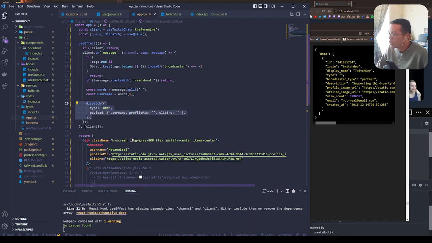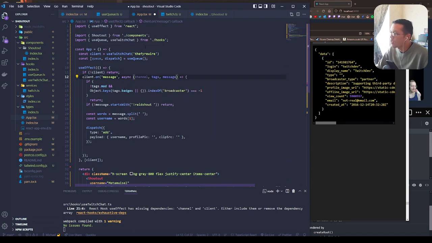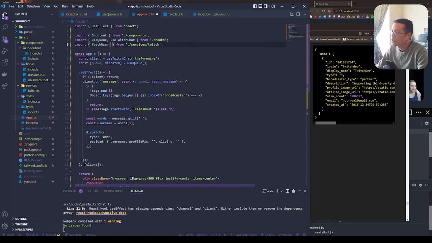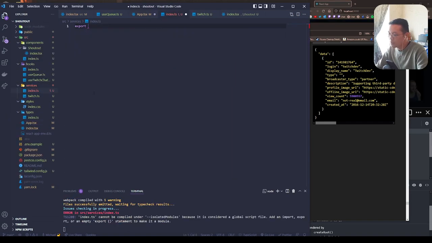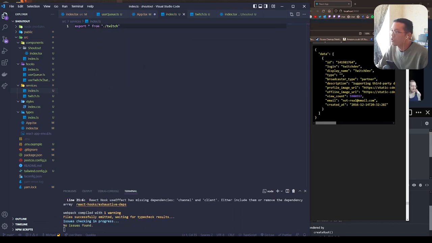So when I dispatch, let's do this. I'm just gonna stuff the async here, and then I'm gonna go import fetch user. I'm gonna do a barrel export here. Export from Twitch.